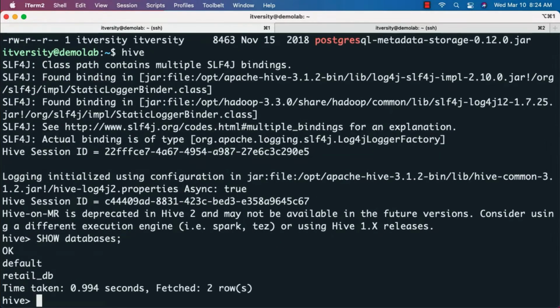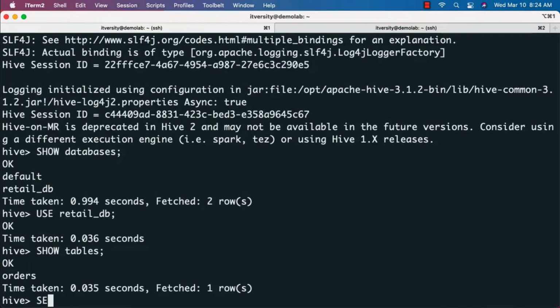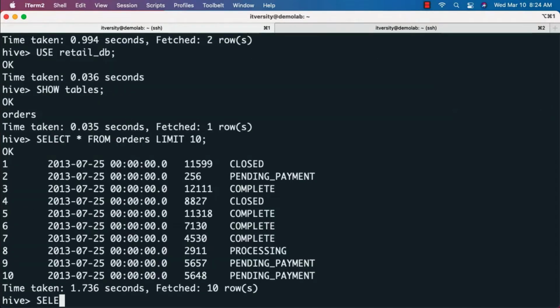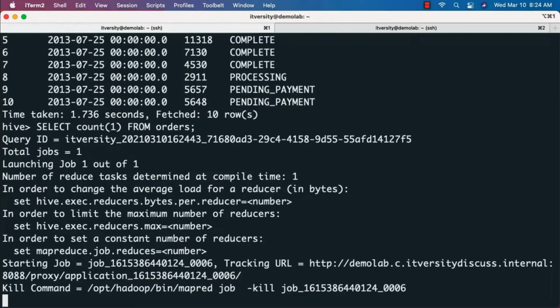Show databases, it is actually listing default and retail_db as databases. Now I can connect to retail_db by saying use retail_db. Then I can say show tables. You can see that there is one table by name orders. I can say select * from orders limit 10 to preview the data in orders. And also I should be able to get the count by saying select count(1) from orders. It will submit using MapReduce, and we'll get count as 68,883.